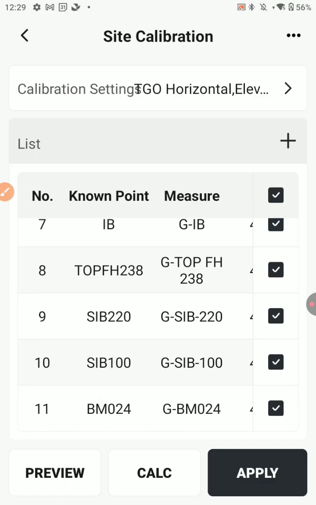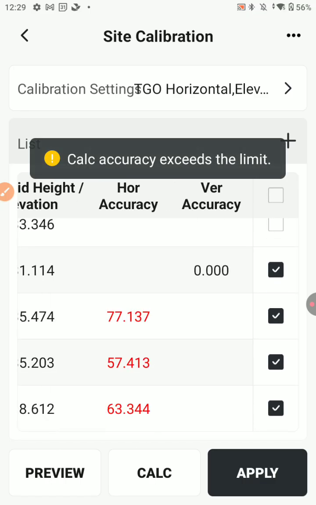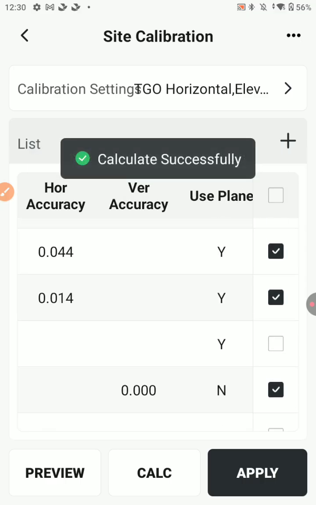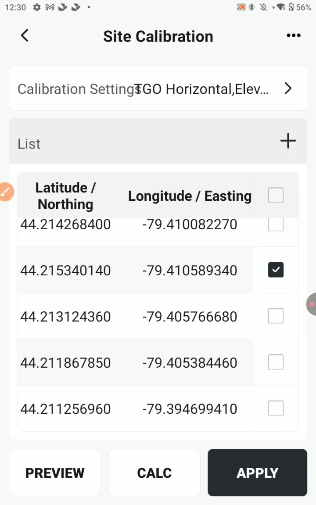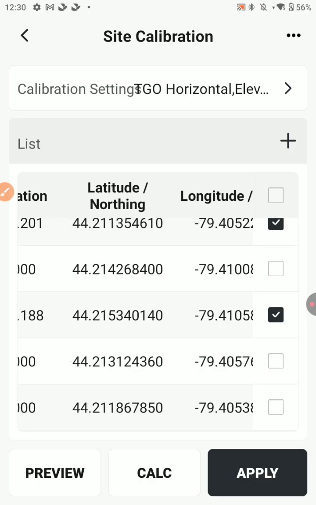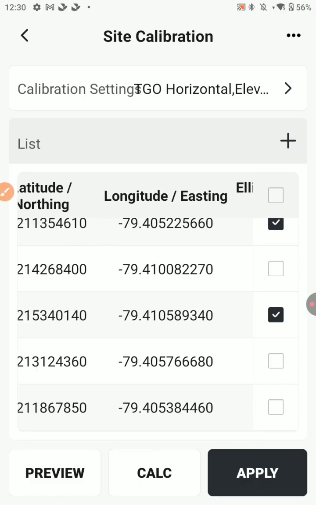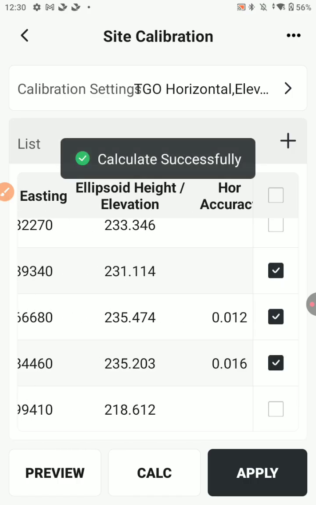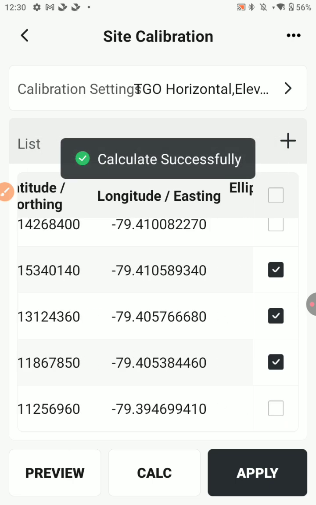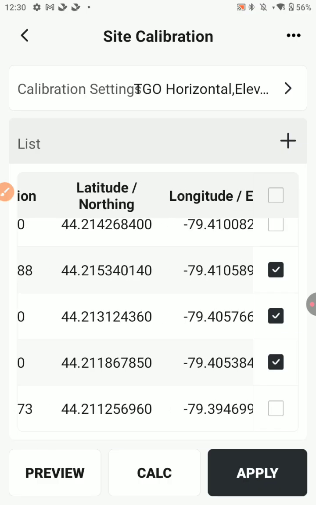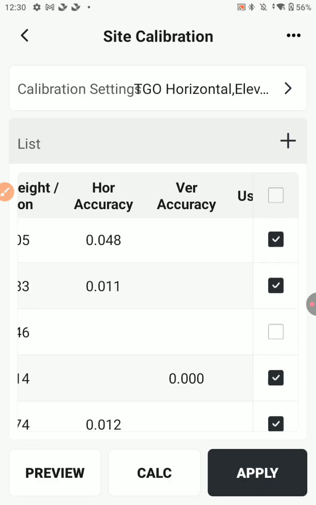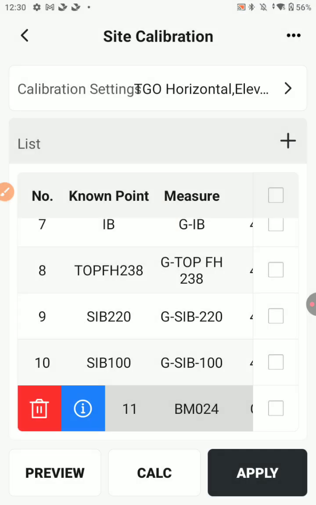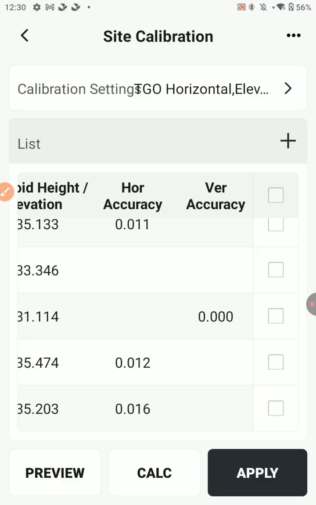Now we're going to apply everything, turning off that IB that we know isn't good. And what else isn't good? So all these points are no good. This one's okay. This one's okay. This one's not. So I'm going to go ahead and, here's our horizontal accuracy, I'm going to delete BM24 from our list. And I'm going to delete IB.